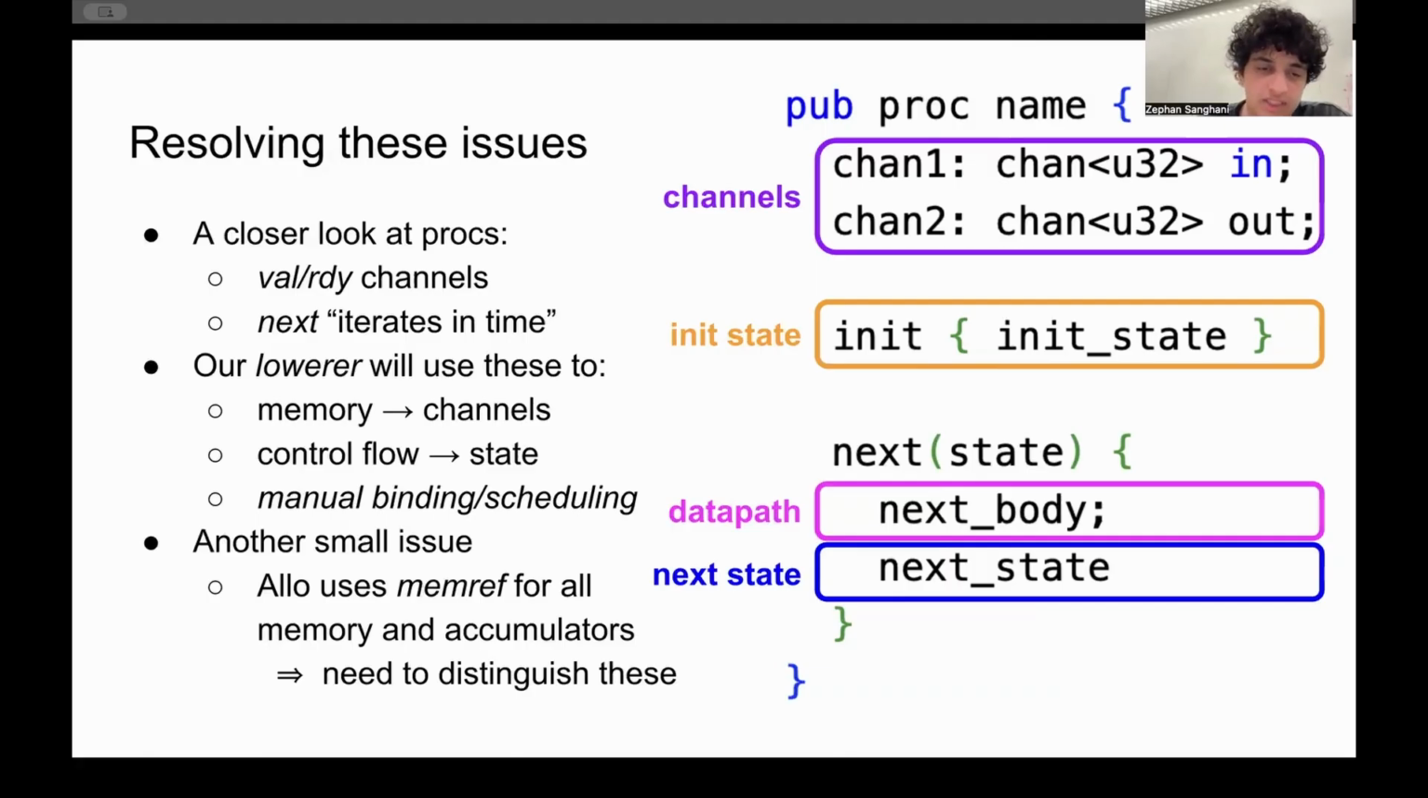Another issue we consider is that Allo is very much made for C++, and so it uses memref for all of its memory and accumulators. And in order to map the accumulators to state, we need to be able to distinguish what is memory and what is an accumulator.